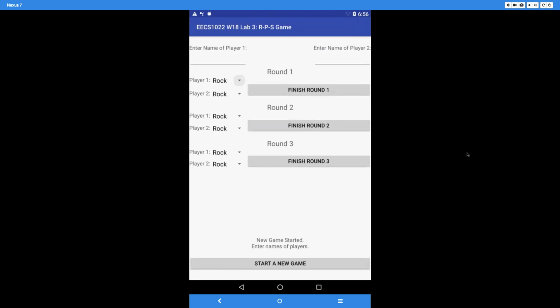In this lab, you're going to build an app for the rock, paper, scissors game. First of all, if you look at the title of the game, it's going to be EECS 1022 W18 Lab 3 RPS game. So the title must be the same as your app.